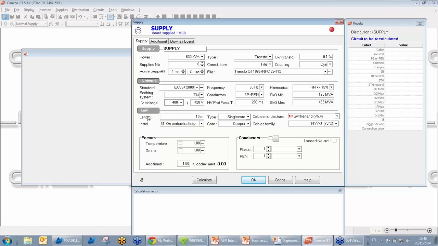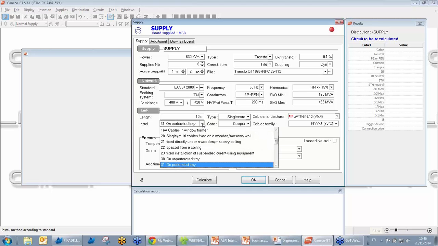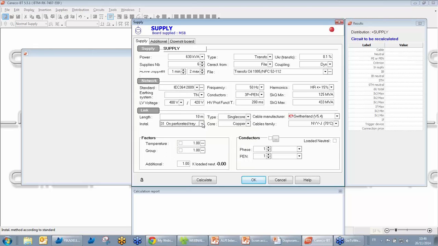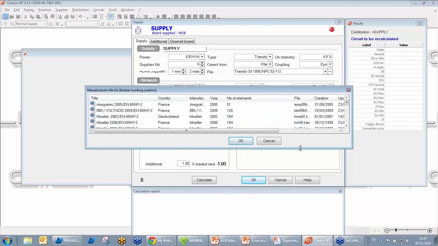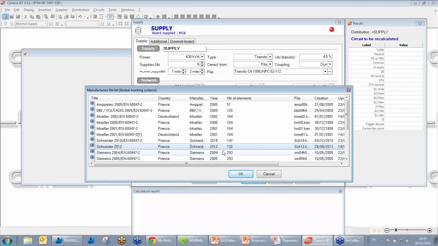And then we arrive in the link part, where we can define the length of cables. The length is the length of cable from the transformers up to the distribution board, the main supply distribution board. We have installation methods already directly connected with the standard that you have chosen before. You can define a single core, multi-core, or a busbar trunking system. Busbar trunking systems work with a database also, where you can choose the different manufacturers available in the database.